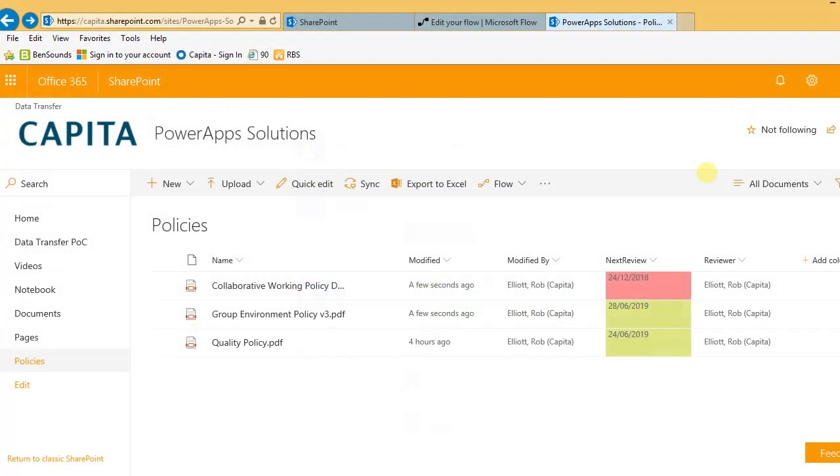What we've done is to apply two flows to this documents library, one to send the email to the reviewer and the one to update the next review date. So you can have more than one flow working on a library or a list. What you can't have is more than one trigger in the same flow, which is why we couldn't combine those two actions into a single flow.